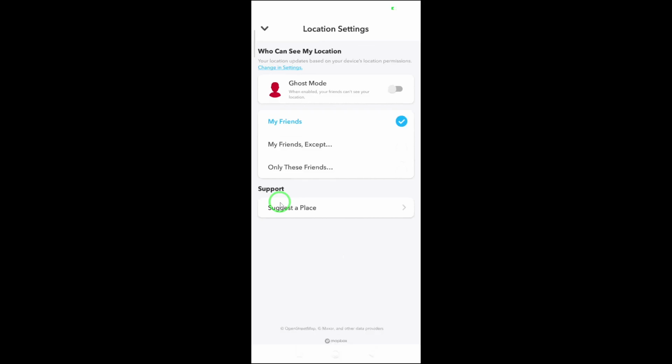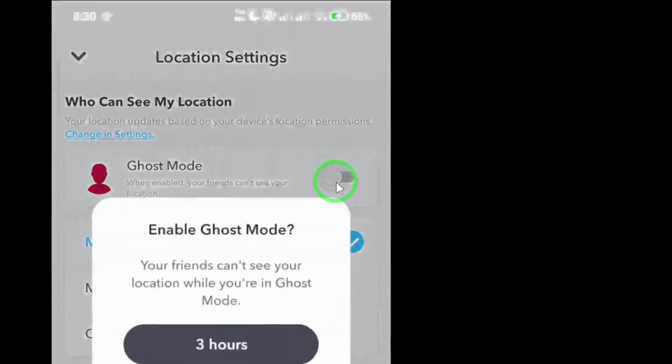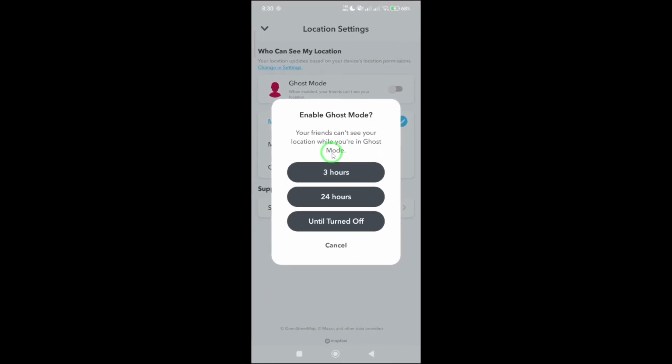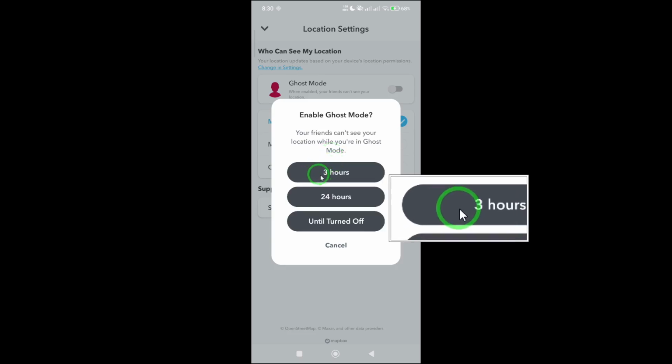Once you're in the My Location menu, you'll see the option for Ghost Mode. Go ahead and toggle Ghost Mode on. When you do this, Snapchat will give you a few time options. Select the option that says 3 hours.